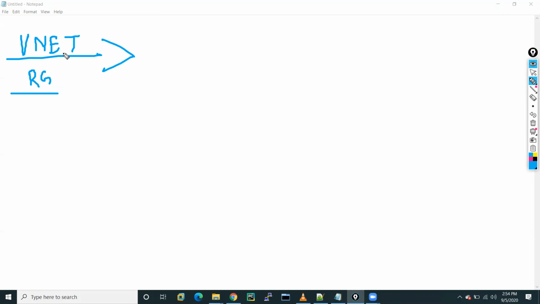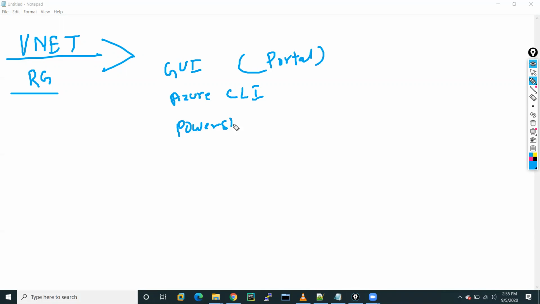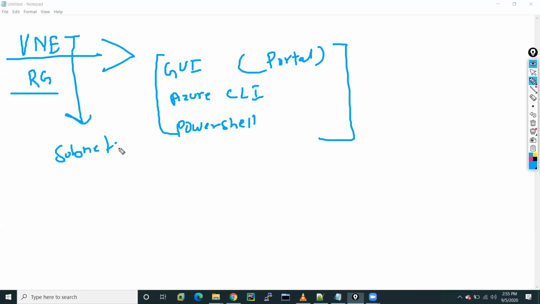the thing is, for that we will have three ways. Either we can use the graphical user interface, which is the portal. We will also have Azure CLI, and we can also use PowerShell here. So these are the three ways to basically create the virtual networks and resource group. Inside this virtual network we will have subnets. We will also have network security group, NSG, and application security group, ASG. These are the main things.